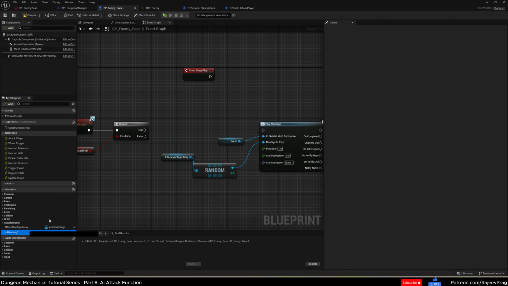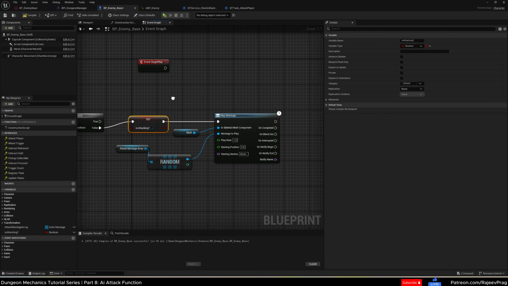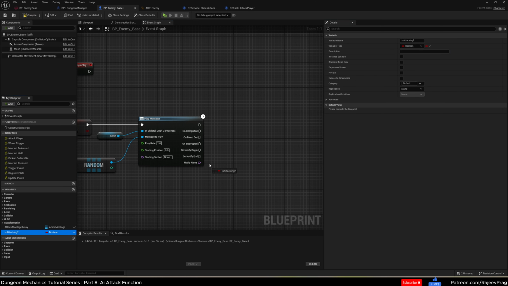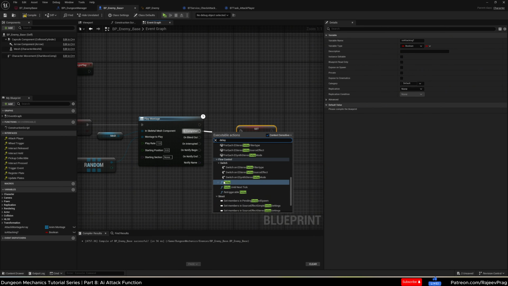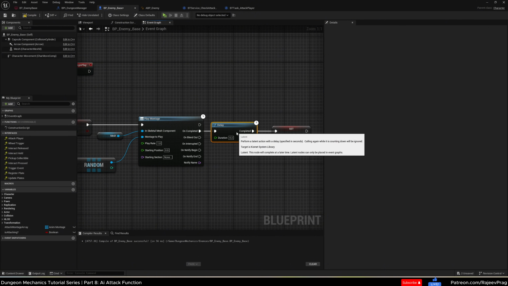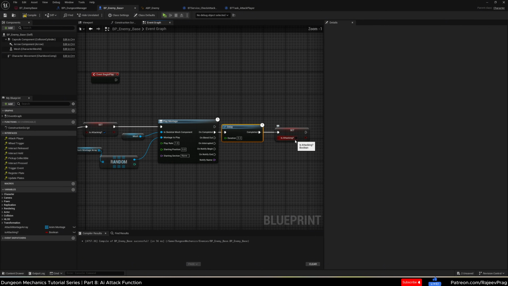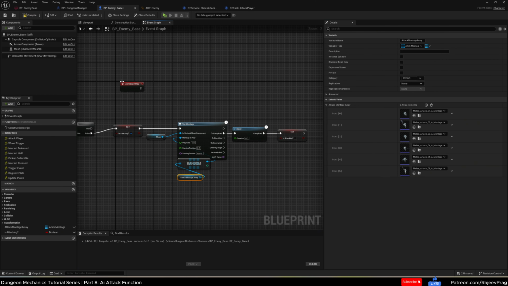But before that, we want to set attacking as true, telling the game that yes, the enemy is now currently attacking. Then off of completed, we're going to set attacking, and I'm going to do a quick delay. This way it has enough time to finish all the cleanup it needs to do after the montage is played. It's going to set attacking to false, which means it has completed the attack function. So now we can play.